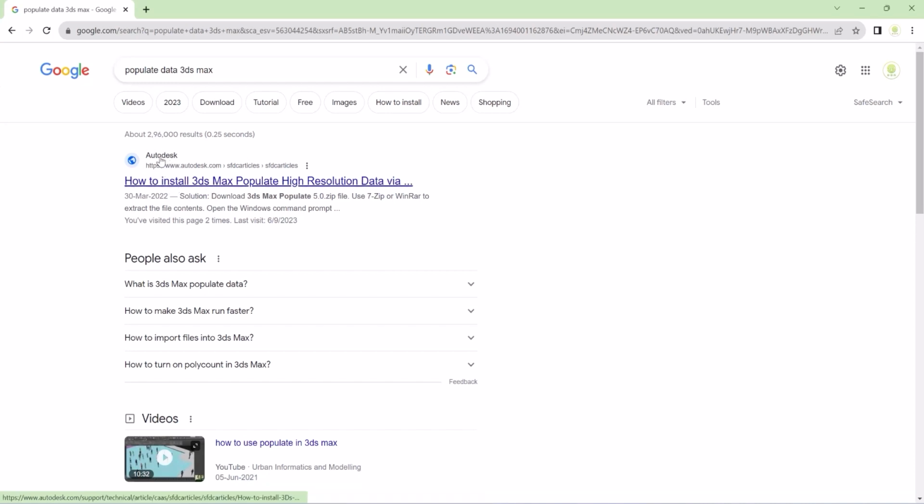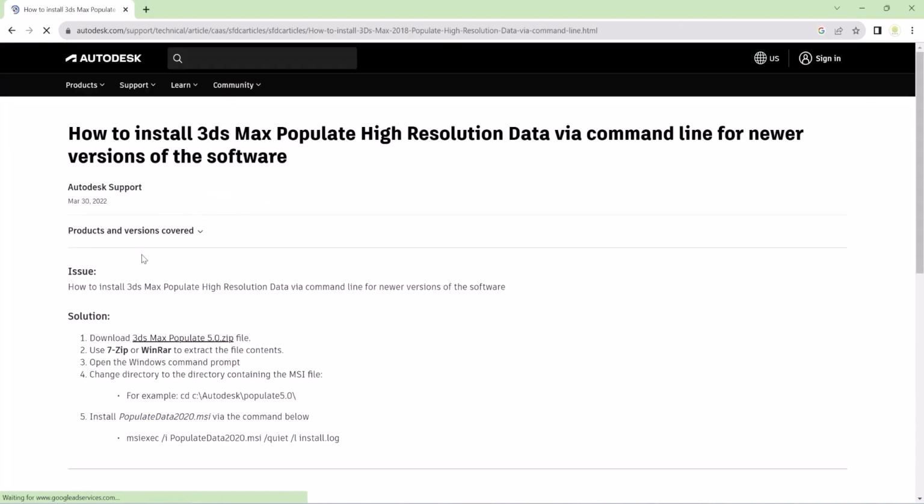Just click on the Autodesk page, "how to install 3ds Max Populate." Just click on this and now you will have this. Click on this 3ds Max Populate 5.0 zip, and the download will start automatically. So download this file, guys. After downloading, you have to install it.